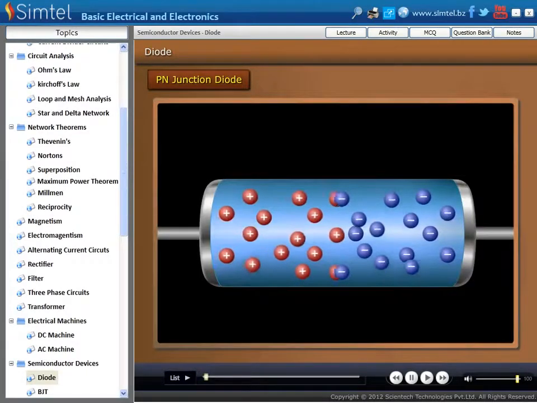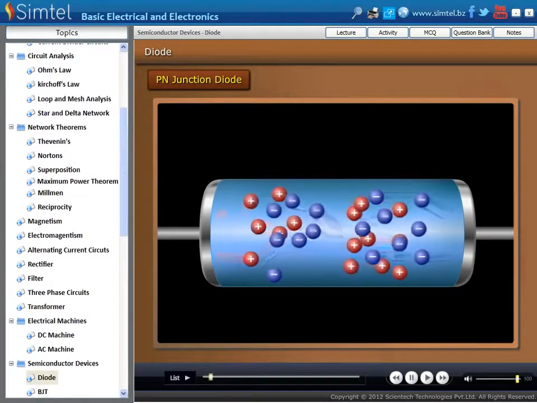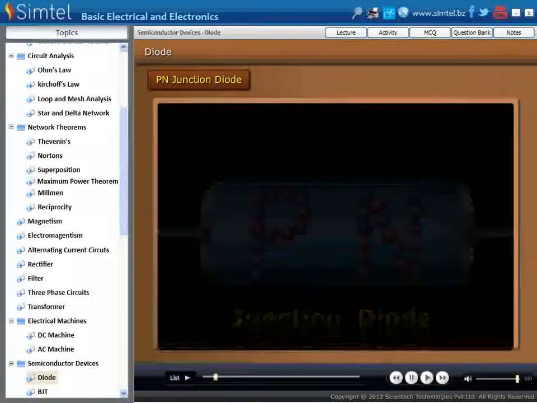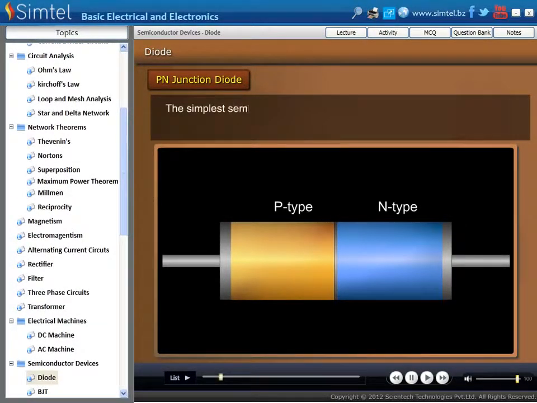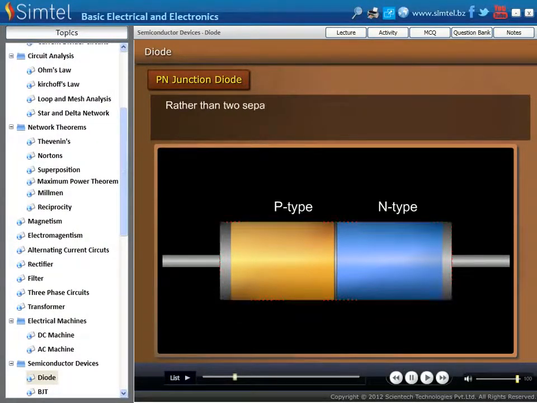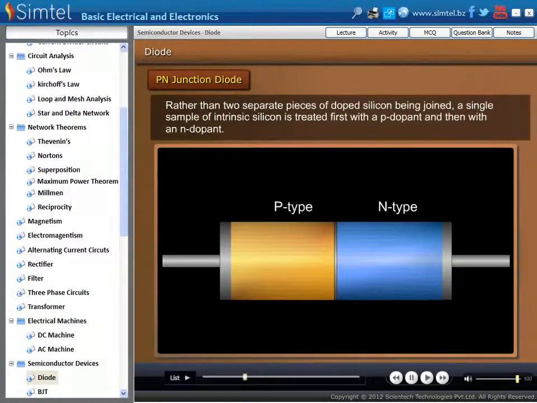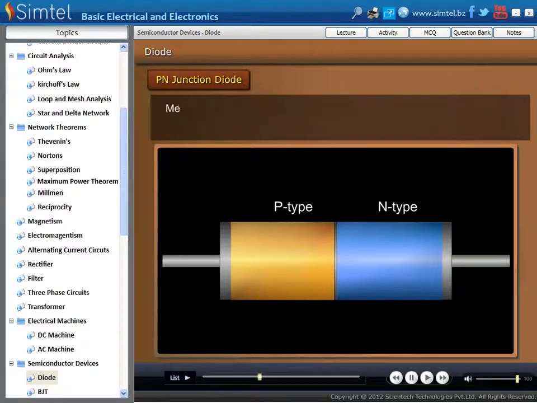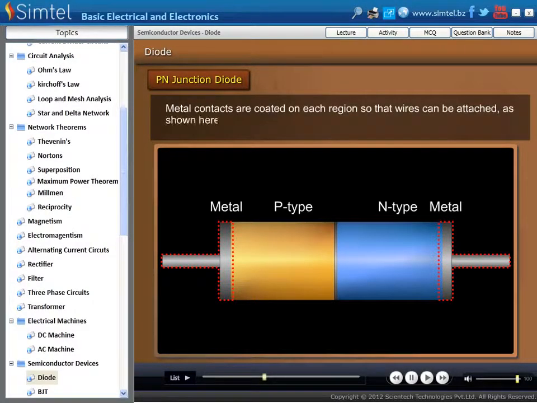Let's begin with PN junction. PN junction diode consists of a sandwich of p-type and n-type semiconductors. Rather than two separate pieces of doped silicon being joined, a single sample of intrinsic silicon is treated first with a p dopant, then with an n dopant. Metal contacts are coated on each region, so that wires can be attached, as shown in an animation.